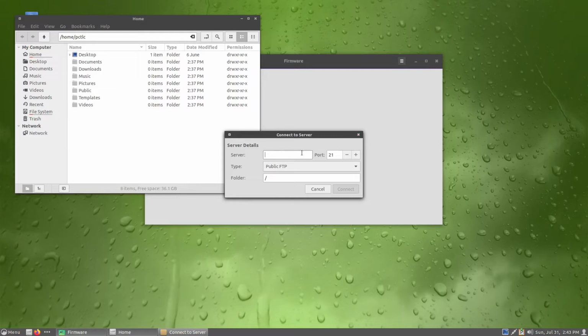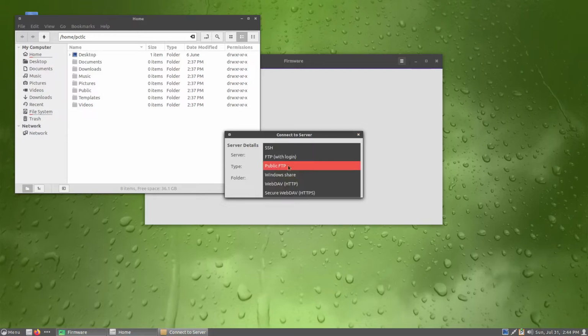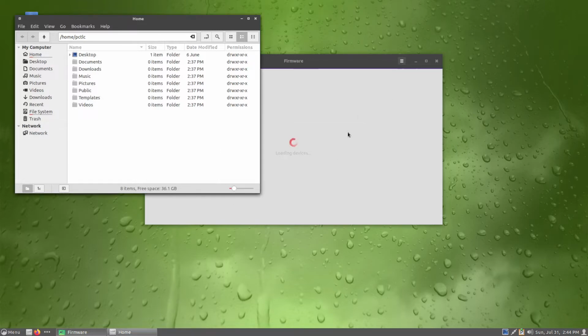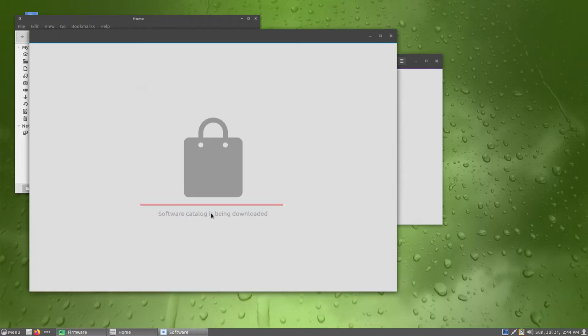So I could connect to my home network USB on my modem if I wanted to using FTP, and I would do that using public FTP, and I would put the server address in here, which would be a 192.168 blah blah blah. Let's have a quick look at software. Welcome to software. Let's go shopping.